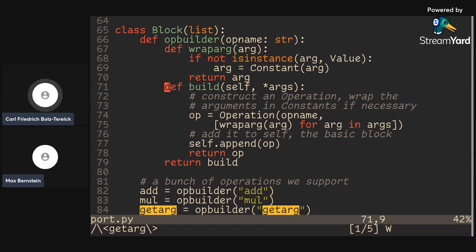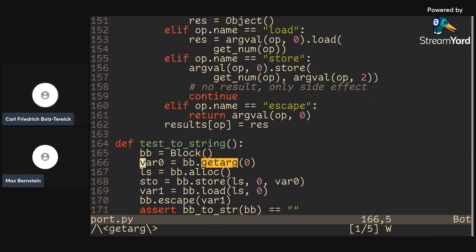We don't really need to look at how this is implemented, but the idea is that if we call these methods, we incrementally add instructions to the basic block. First we add a getarg instruction, which returns a variable 0 as an argument. Then we call an alloc instruction, which will allocate a new object. Then we add a store instruction, which stores something into the object at field 0. The thing we store into that newly allocated object is the argument that we're getting into the basic block. Then we'll reread the same field from the same object again, and then we'll escape it. Let's actually kill the escape, because we're not really going to use that in today's stream, I think.